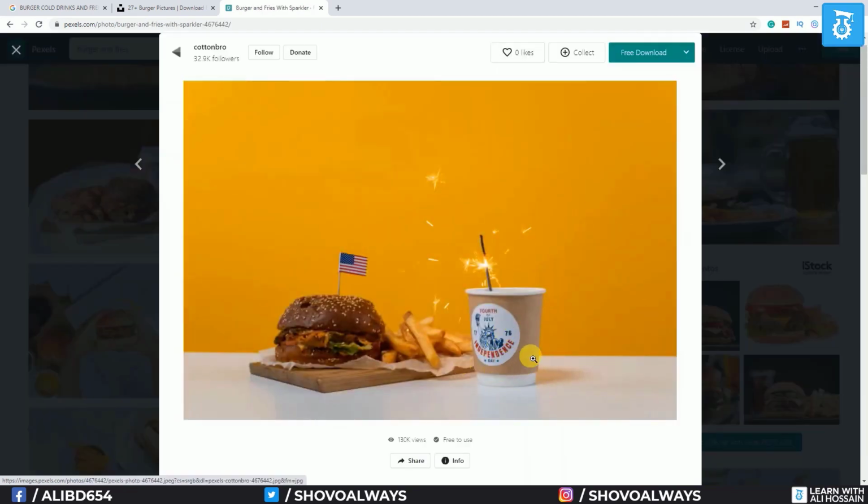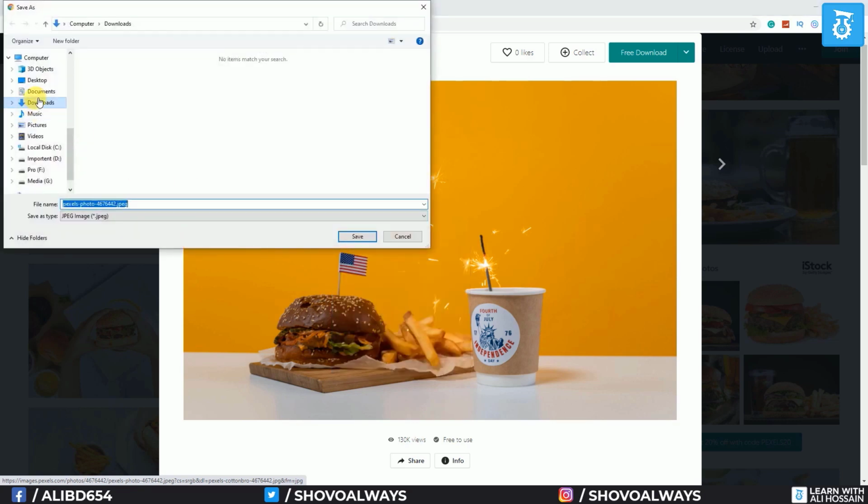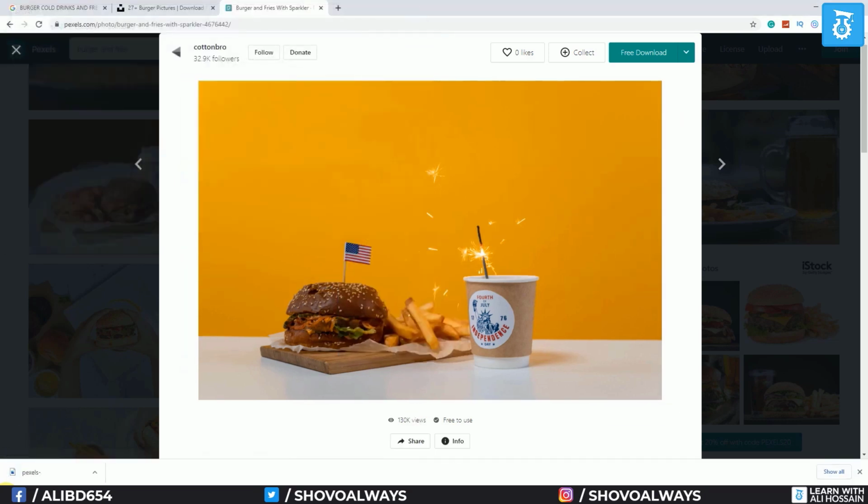You can see here have some cold drinks and also some french fries with a burger, and here have an American flag. No matter what your country, I think now for this project I should not have the flag, so I can remove this flag too. So now what I will do, I will download the image, and I will click the save. Okay, I found this image in Pixels, so you can also collect the same image from Pixels.